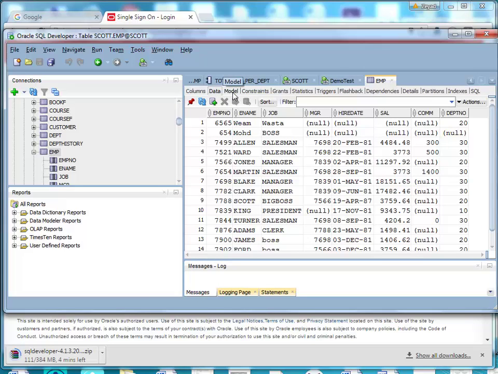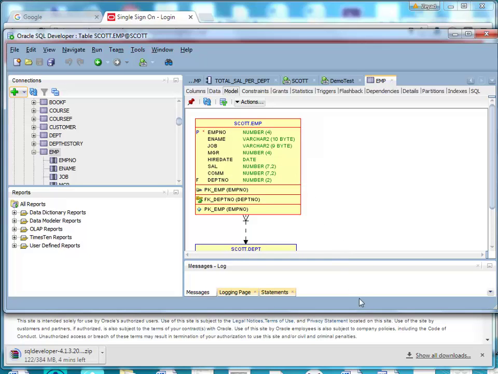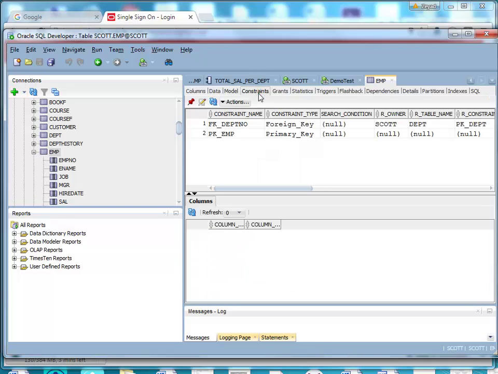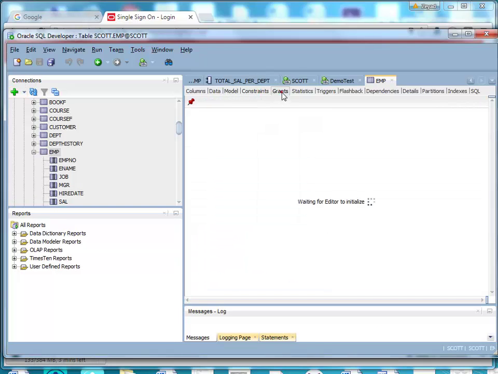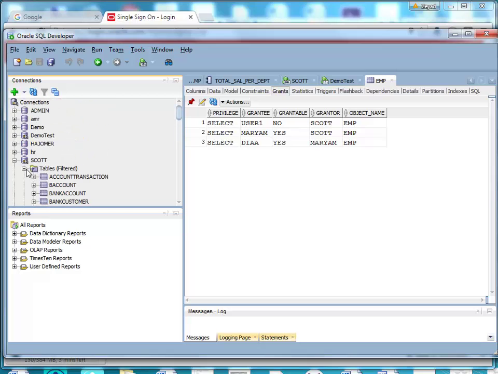A good thing to see is also the model itself, its relationship with other entities in the database. As you see here, we have a foreign key, which is the department number from another table. You can see what constraints you have in that table, what privileges you granted. You see that we granted some select privileges to Mariam and Leah. And you can do the same thing with triggers and procedures.